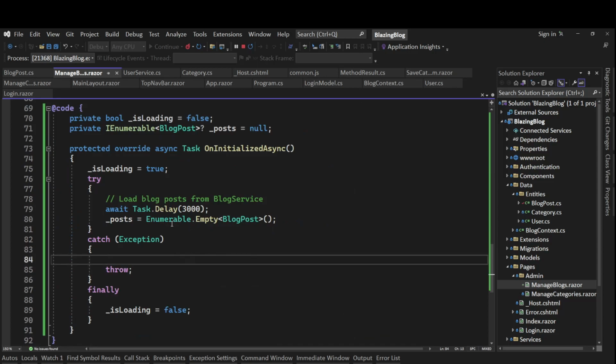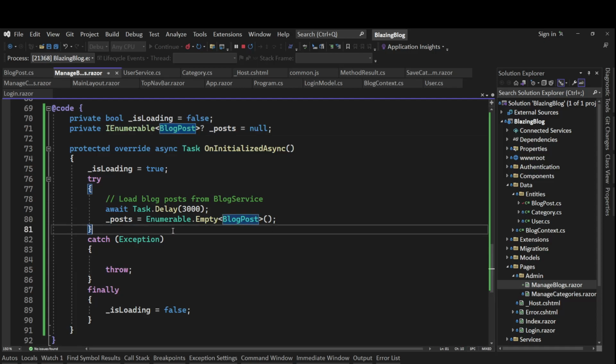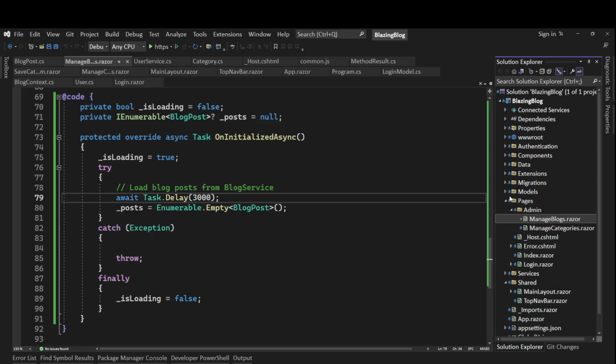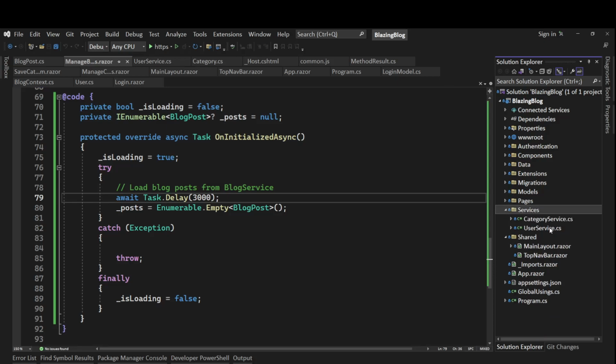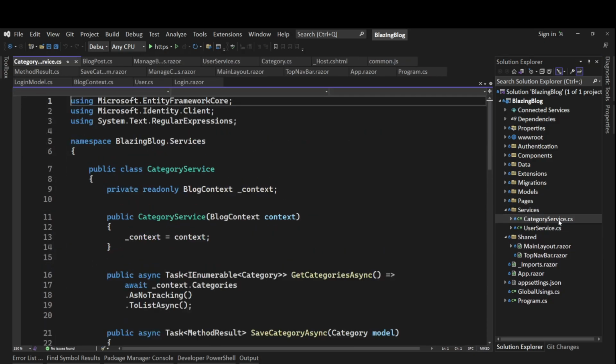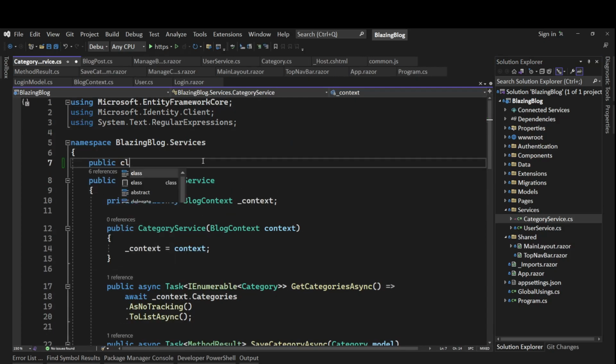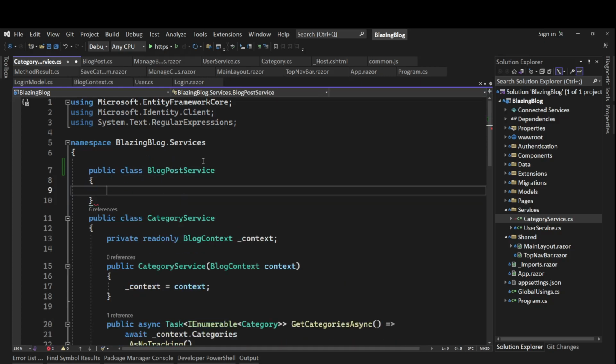Now let's quickly add the blog post service so that we can fetch the blog posts. For now we will not have any blog posts because we have not implemented the add blog post functionality, but let's have the blog post service now. So we have a services folder. In services we have user service, we have category service. Now we'll have another one for blog posts. So let's say blog post service.